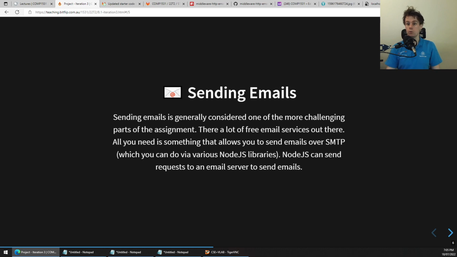and find a service that works well. Now, historically, one of the easiest ways that you can do this, we've seen this happen, is if your team signs up for a fake Gmail account. I think I've written it here, right? All you need is something that allows you to send emails over SMTP.